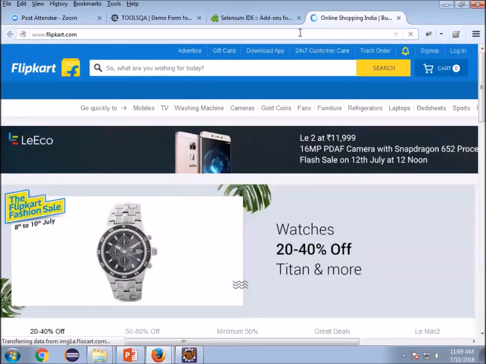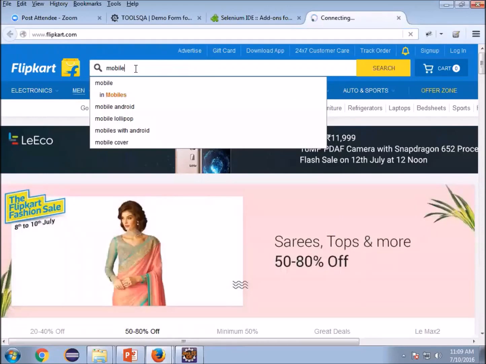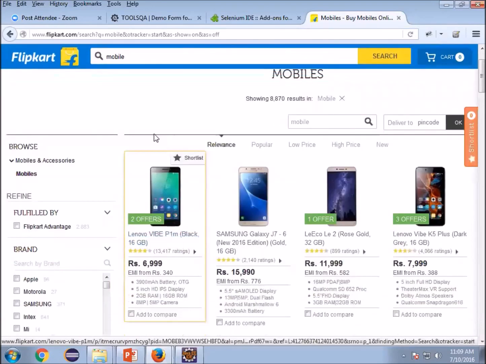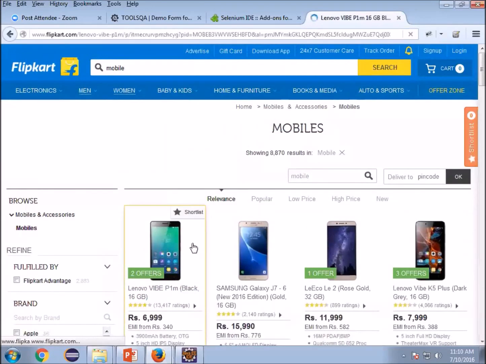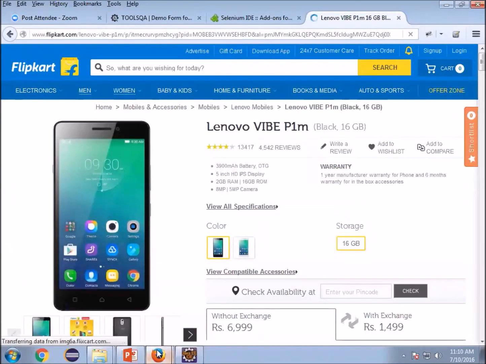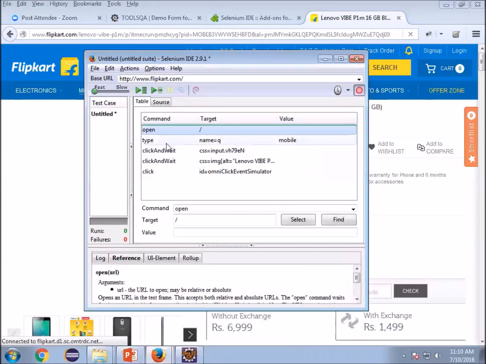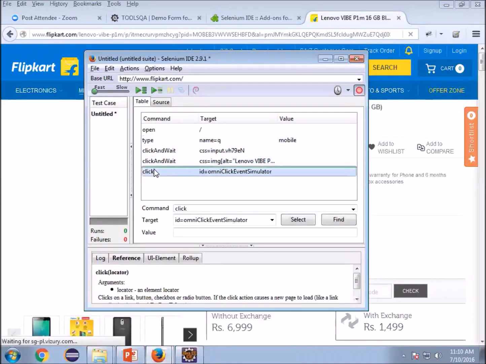For example, I have opened Flipkart. Now let's suppose I'm searching for mobile here. This is one of the features this search box gives. You can search whatever you want to, and let's suppose I'm clicking on any item here. So I land on this page. This is the behavior, and you can see it has captured the same steps here. Now if I stop the record button and play this test case, it will do the same.